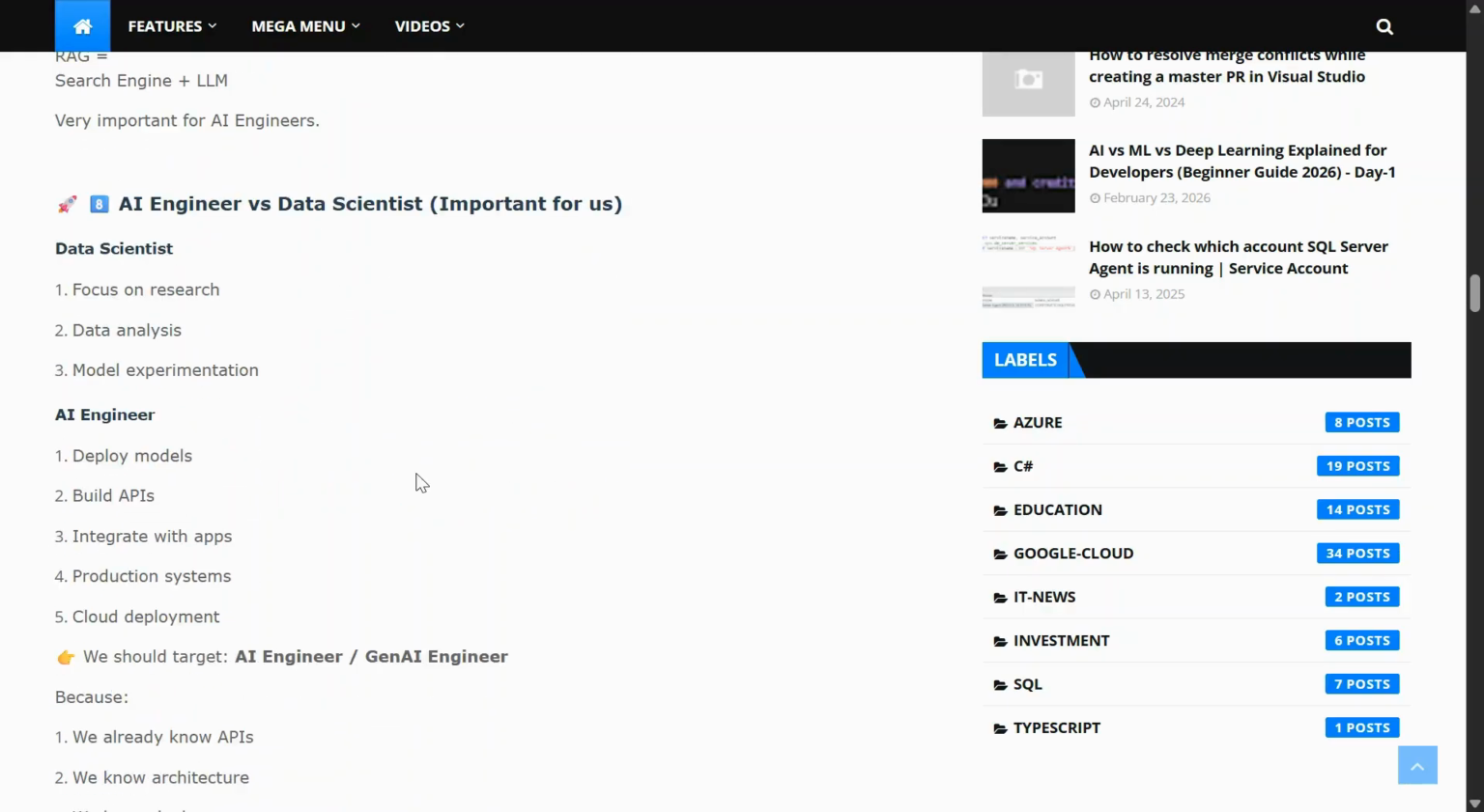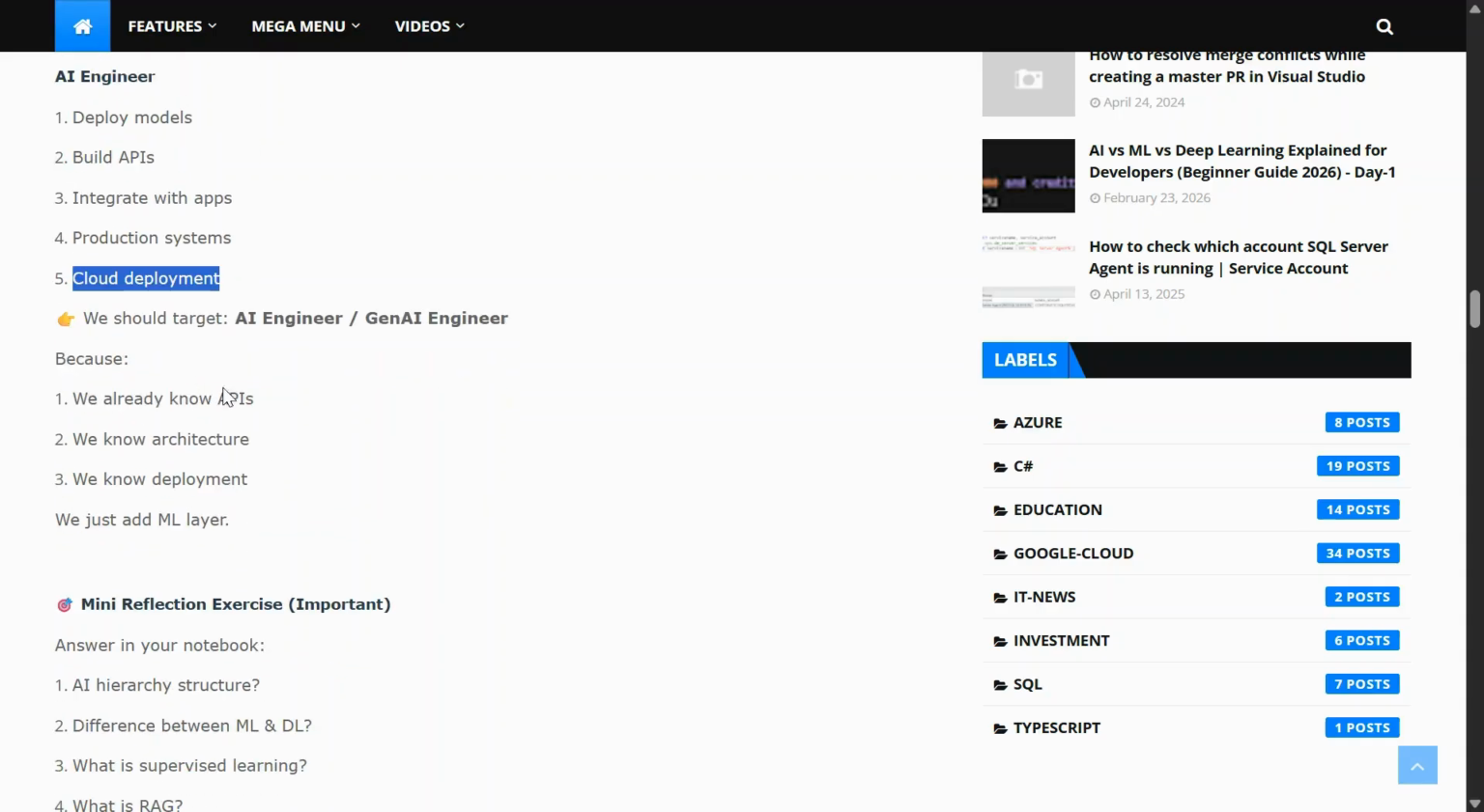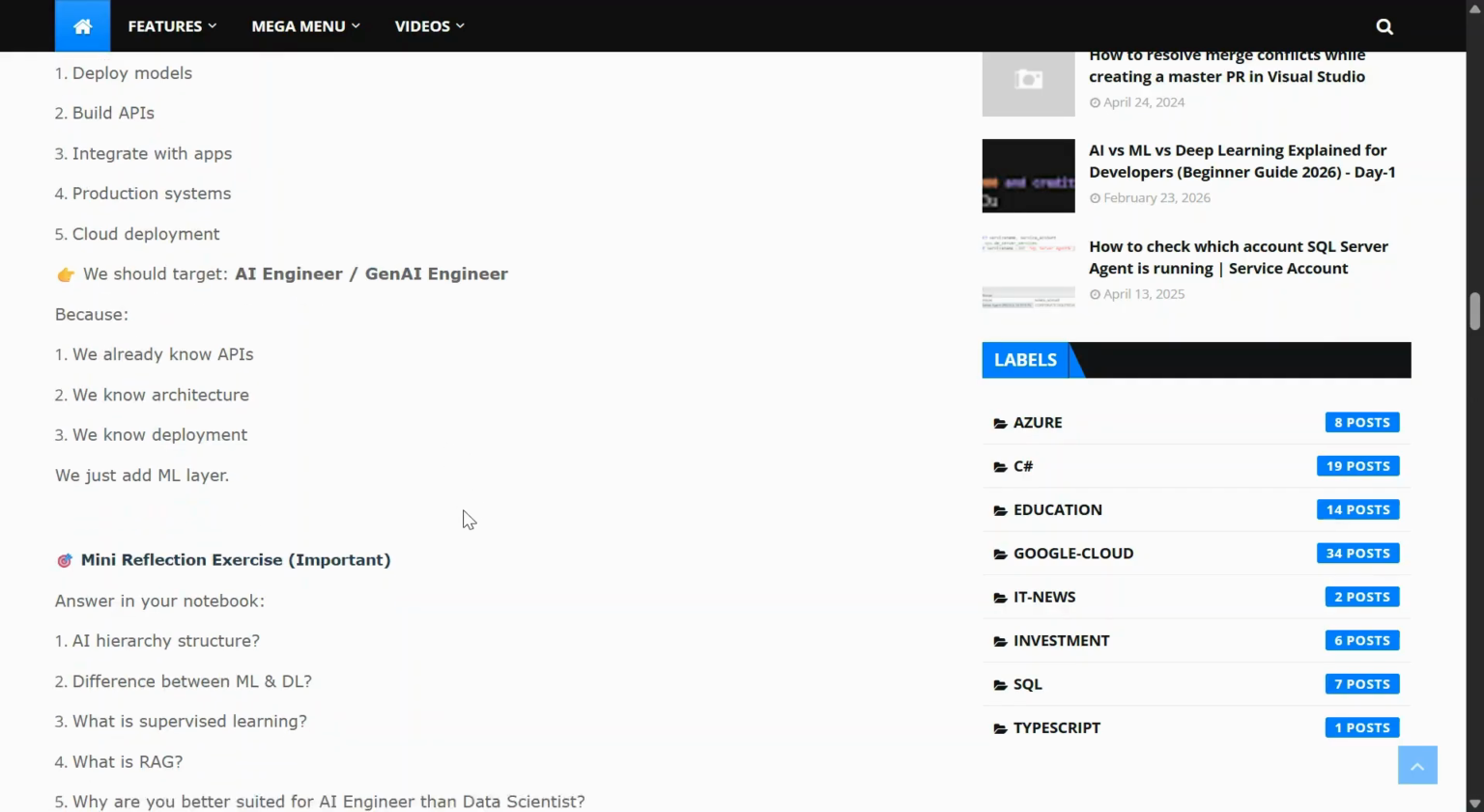So now we are confused about AI engineer versus data scientist. This is important for us to understand the career path between data scientist and AI engineer. A data scientist is specifically focused on research, and their specialization is data analysis. But an AI engineer focuses on deploying models, building APIs, integrating with apps, production systems, and cloud deployment. So we target AI engineer or generative AI engineer, because we already know the API knowledge, architecture, and deployment. So we need to focus on AI engineer.